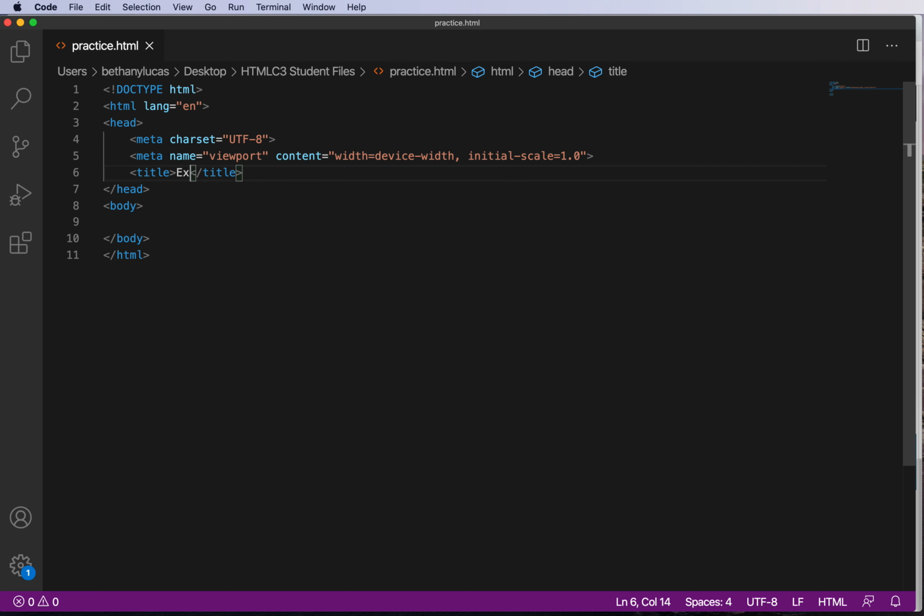Let's give it a title of External CSS. And then in the body section, let's just add a simple paragraph that says this web page uses an external style sheet. Okay, so if we were using embedded CSS, we would go up here and add style tags, but we're not doing that for this one.